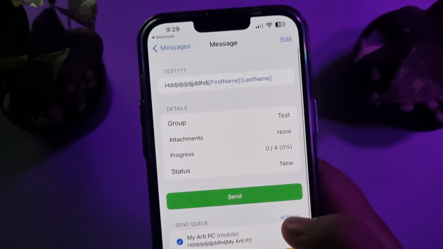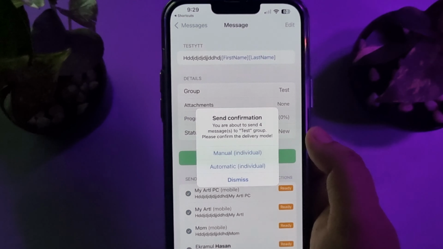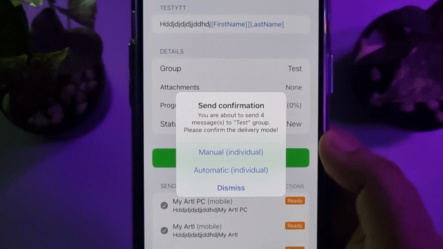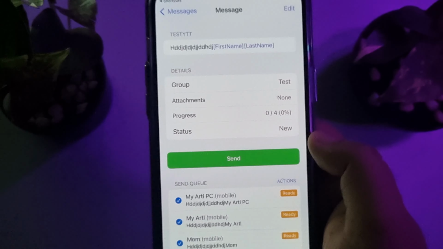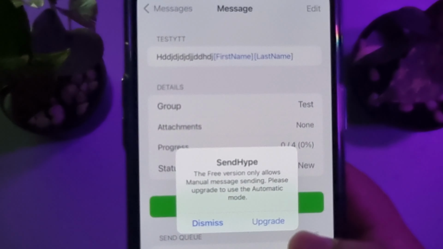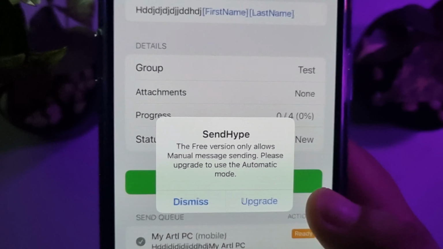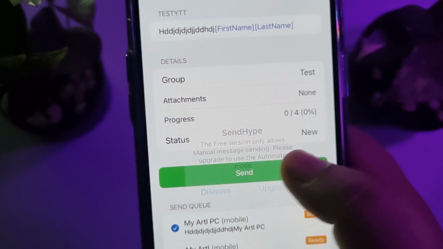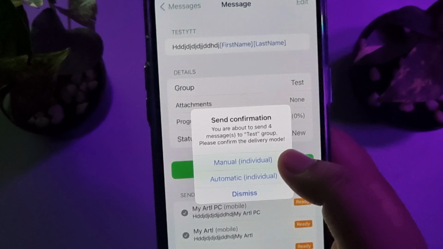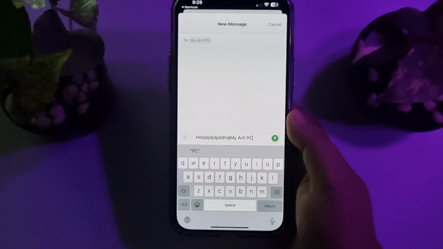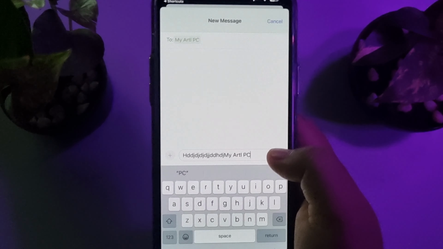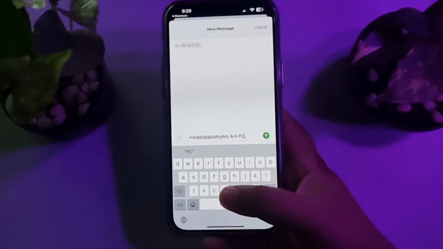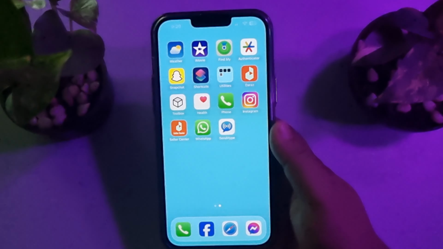And now in here, tap on Send, and you can choose manual send or automatic send. So select Automatic here, and as you can see, to send automatic mass messages you have to upgrade this app to the premium version. So we are going to select Manual here for free. So select Manual and just tap on this send icon, and all of your mass text will be sent. So this is how we can do it.